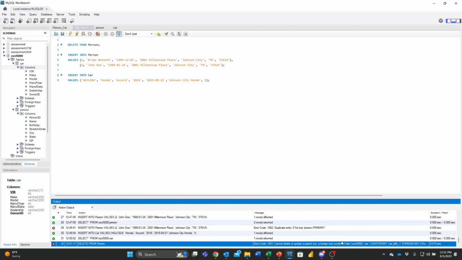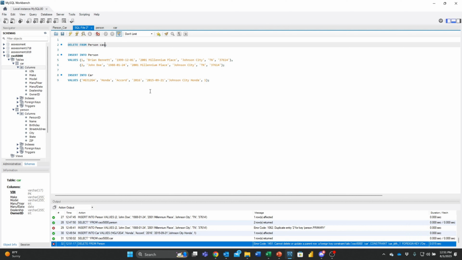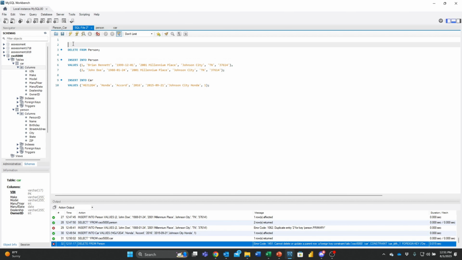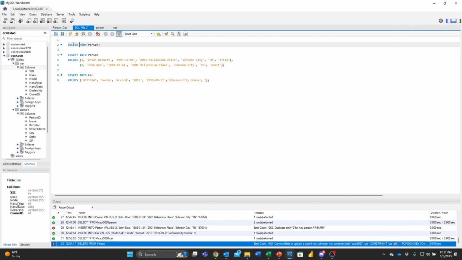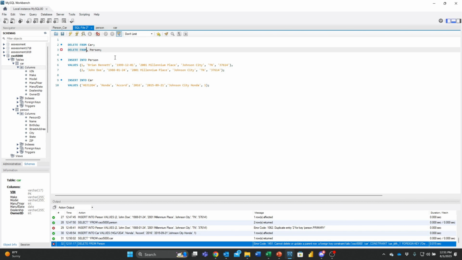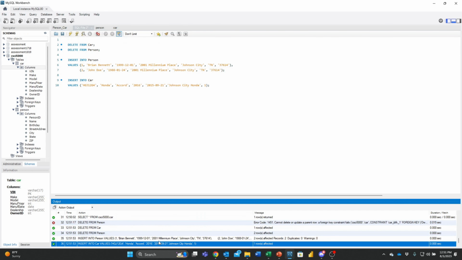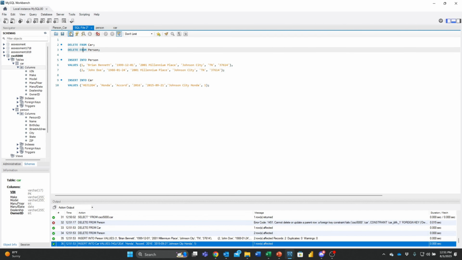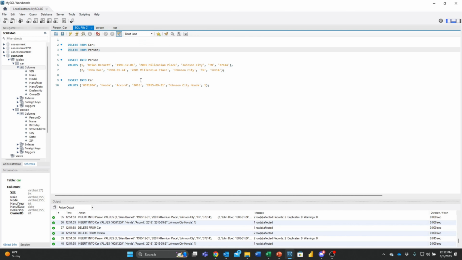Well, it says you can't delete that because there's a foreign key that's pointing to one of the records. Let's say Cascade. Oh, actually, instead of doing that, what I want to do is delete from car and person at the same time. But I have to delete from car first because I had that row pointing to person. Now I have the row pointing to car.